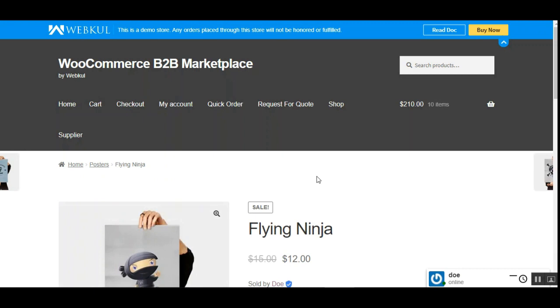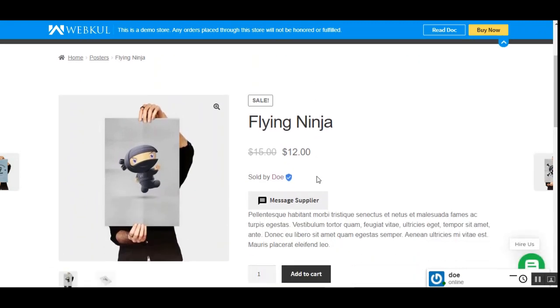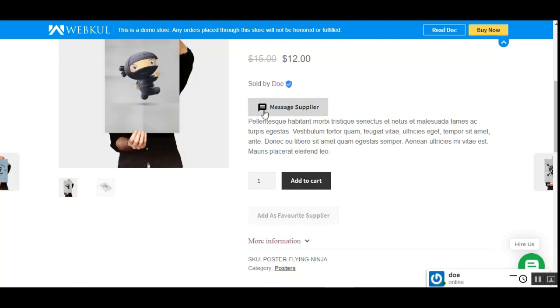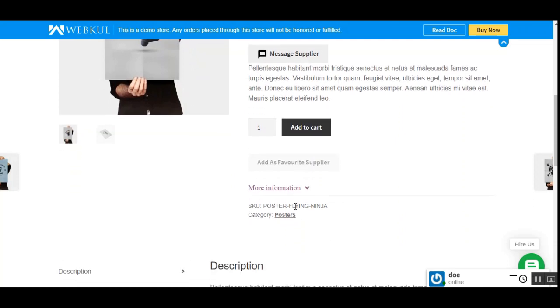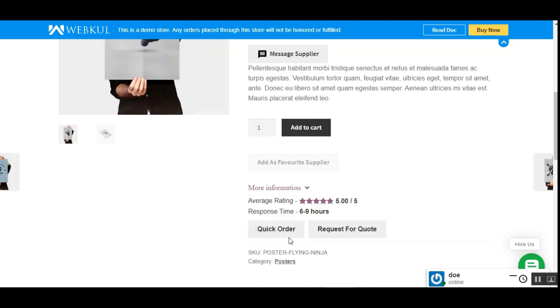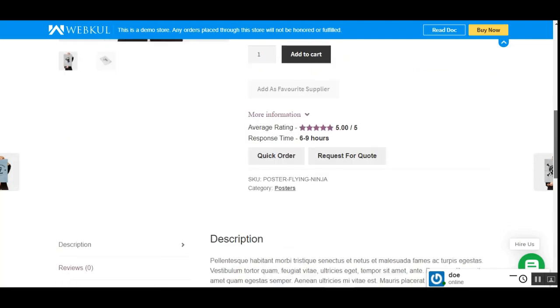So here I'm at the WooCommerce B2B Marketplace front end right now, on the product page. From here, the customers can message the suppliers, and can also tap here on the more information section to place a quick order or request for a quote for buying this particular product in bulk. We'll be talking about the quick order and the request for quote and the other options in the next video, part 4 for this plugin, wherein we'll show you the complete customer workflow, which includes the customer end as well as the seller end, where we'll be placing the quick orders and the request for quotes as well. So we are talking about the chat right now.